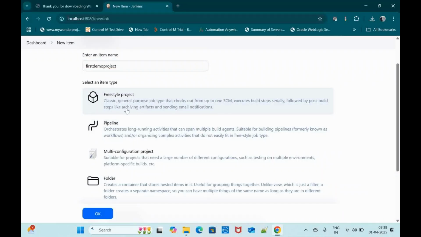There's nothing but it's like a classic general purpose job. What I'm going to do is just test Jenkins, so I'm just going to execute some bash command. It's a general purpose job type that checks out up to one SCM, source code management tool, and executes build steps serially, followed by post build steps like archiving artifacts and sending email notification. I'm not going to do all these things, but I will show you how you can do all these things in the coming video. Okay, click on OK.